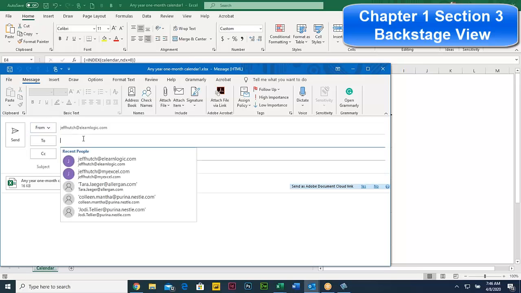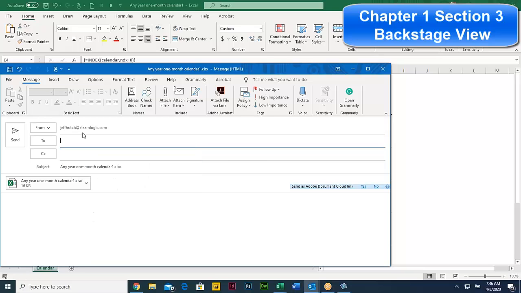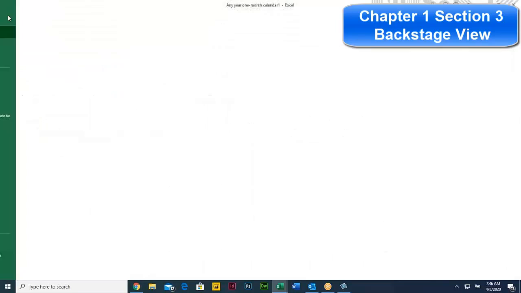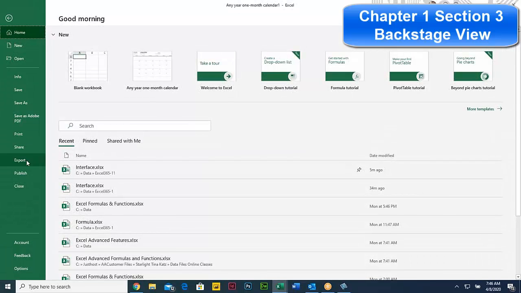You do address the person here, and I'll just email it to this other email address, and I simply say send. It's that easy. So again, it's a little quicker to open up the file first before you actually go through and do that. And it's got some export and some publish and some close.